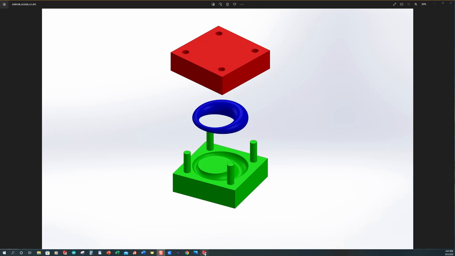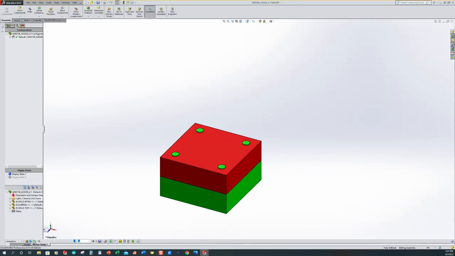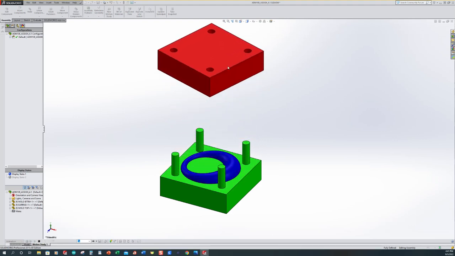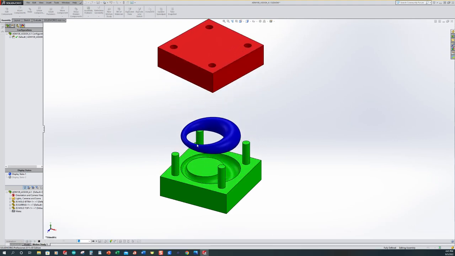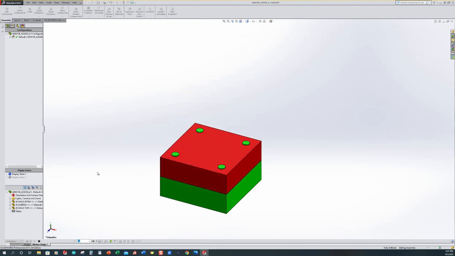We want to make sure that we understand how this thing actually works. So you'd have a mold top that's going to come down. You're going to inject some type of material in here and we're going to create a solid out of it. So let's go ahead and get started.